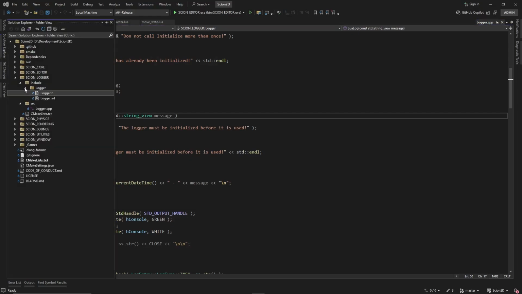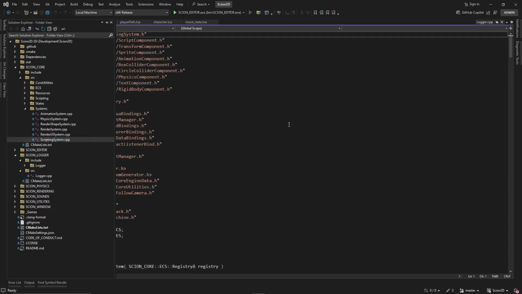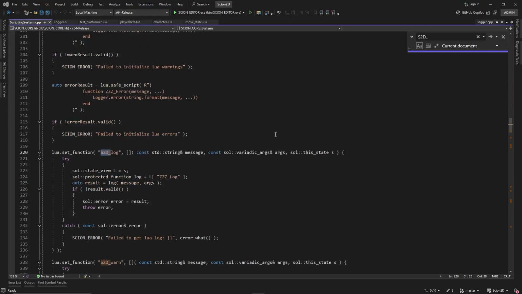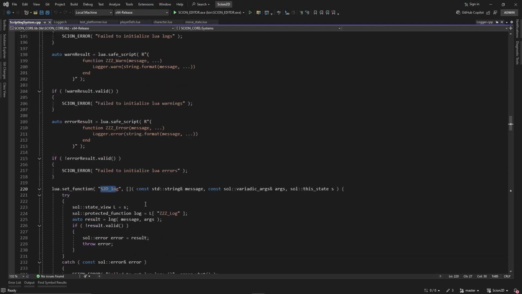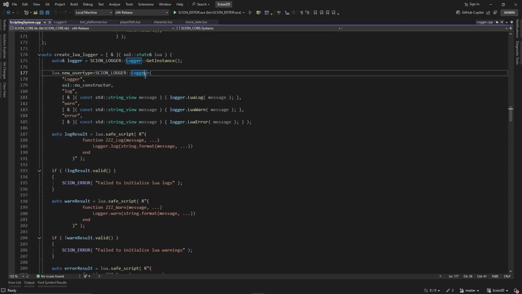So if we go into the script system, so Assign Core system, scripting system, and if we look up S2D log right here, what I ended up doing here is I made these wrapper functions. So right here I did the user type for the logger. So you can just call the logger log, warn, error, and all you can do is send in a message, right? But in order to add a variable number of arguments, I created these wrapper functions.